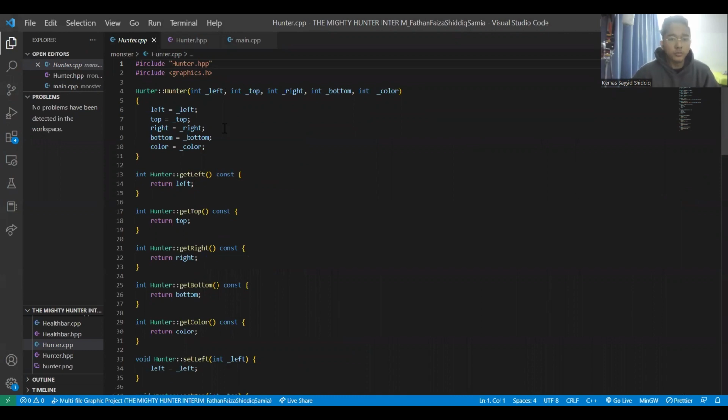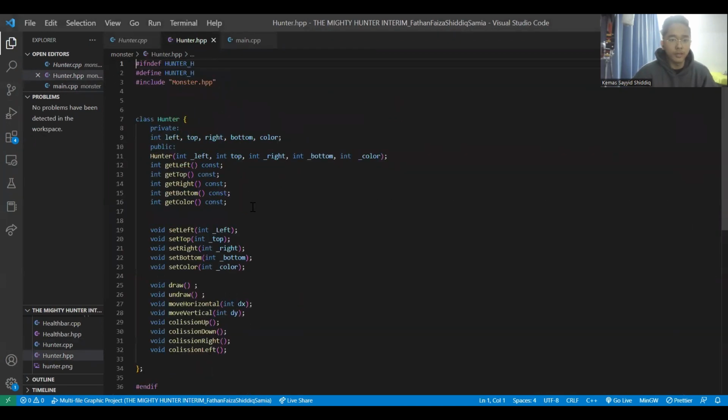So what I'm going to explain here is the hunter from our game, Mighty Hunter. We use .hpp for the header files. Firstly, this is our data, the private left, top, right, bottom, and color. And this is the constructor. Get left, get top, get right, get bottom, get color, to make the hunter able to move.